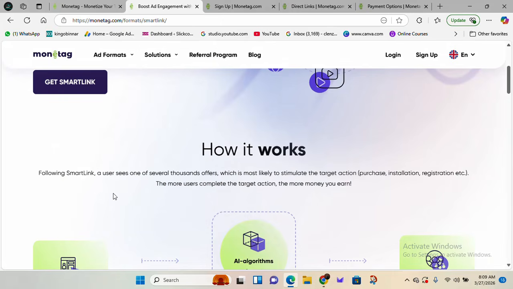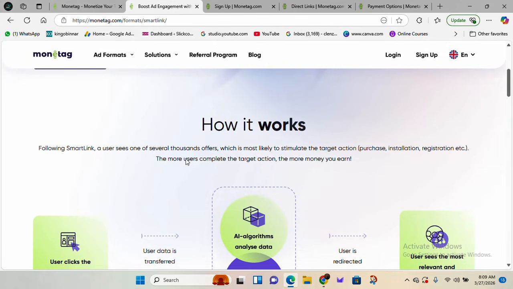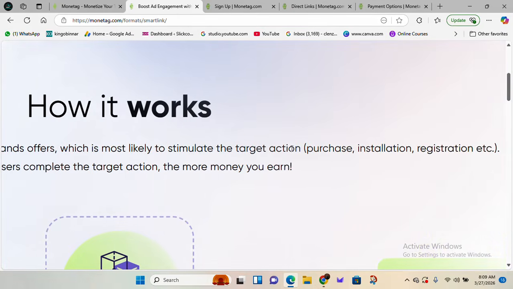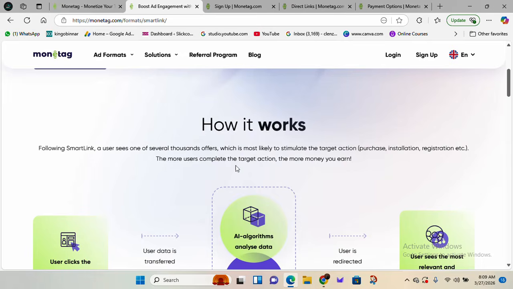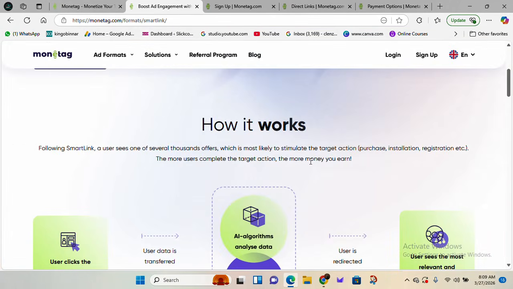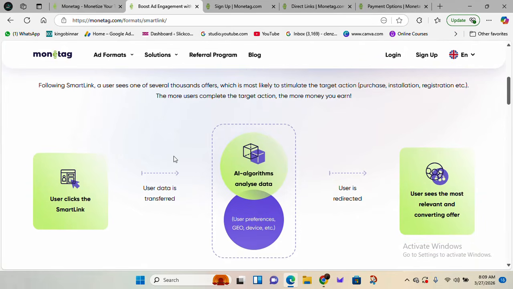So following a smart link, a user sees one of the several thousand offers which is most likely to stimulate the target actions, which are purchase, install, registration, etc. Those are the target actions. The more users complete the target action, the more money you earn. Do you understand? So with that smart link, I'm going to show you what the smart link looks like, so keep watching. The more users do exactly what the target of the smart link is all about, the more money you're going to make.